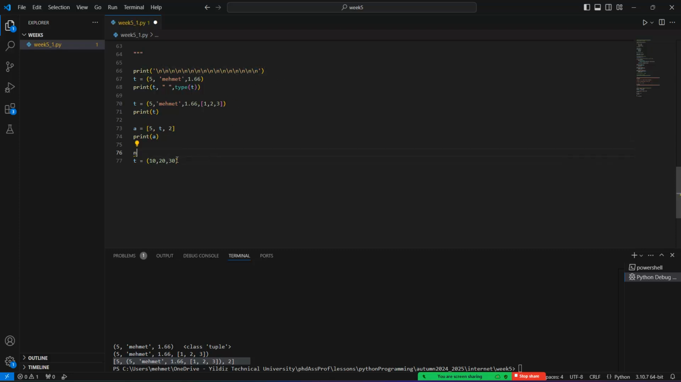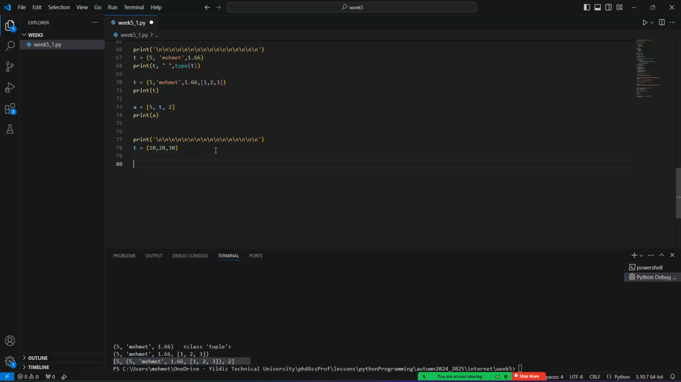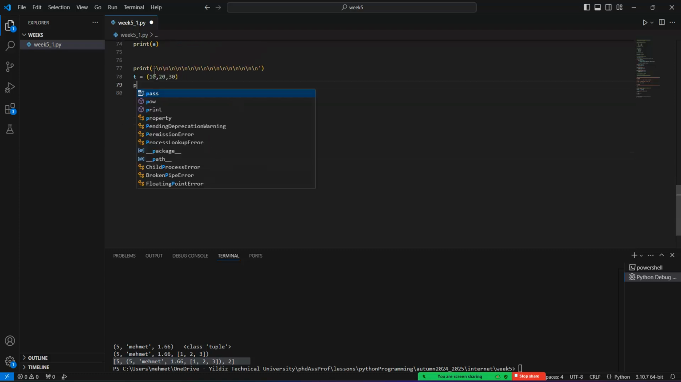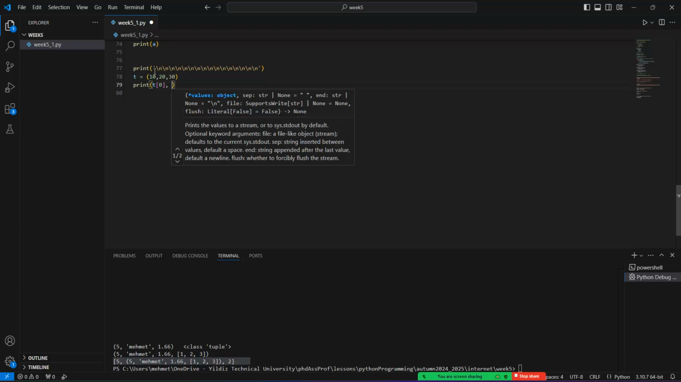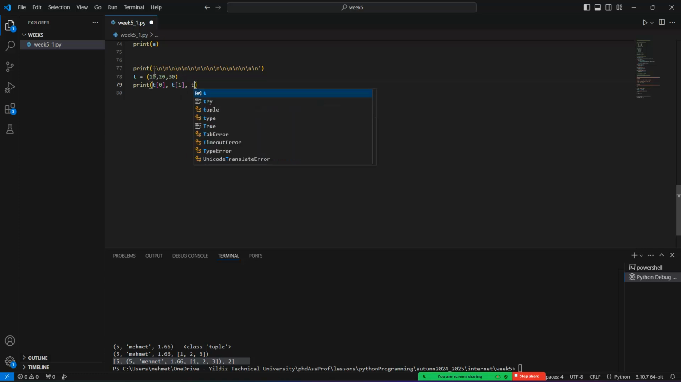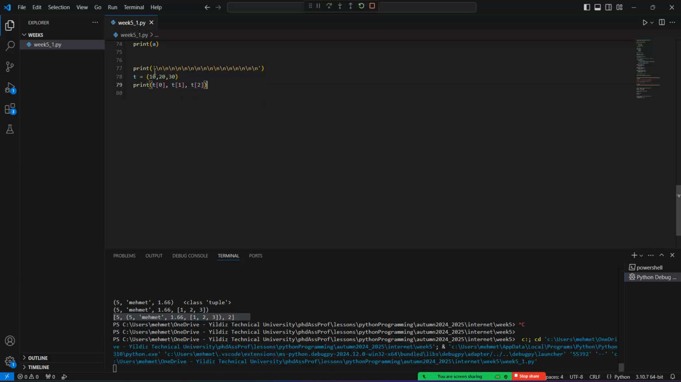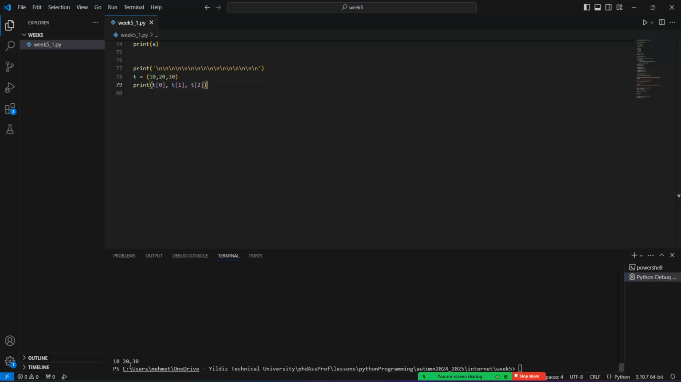Just see that we can copy all of these things, and so the T, and so we can use the T's 0 value. We can reach the tuple elements by using the sharp parentheses, the brackets value, not the brackets, but the sharp parentheses. And so the T1 and also T2. It's given in here. And see that 10, 20, and 30 is obtained in here.